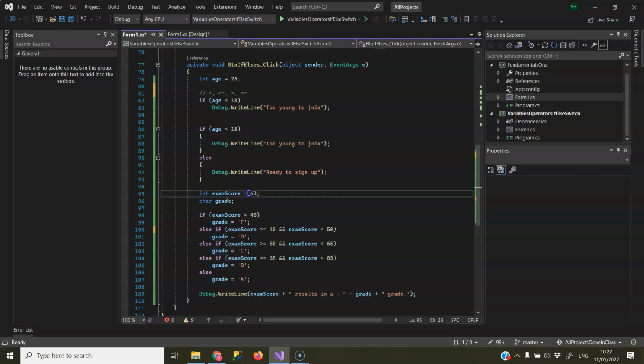So in my example here, the exam score is 63. That will match my third condition: it's 50 or over and it's under 65. So that is the code that will execute. When a match is found, no other conditions will execute. And then underneath it will print out the exam score results in a C grade.